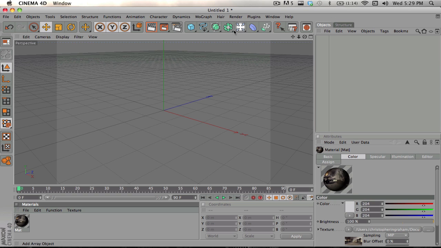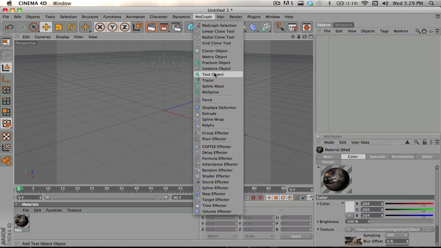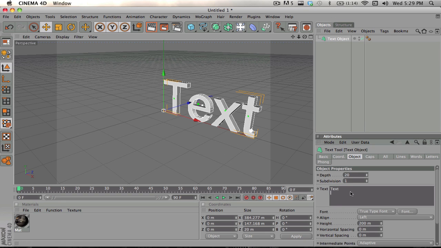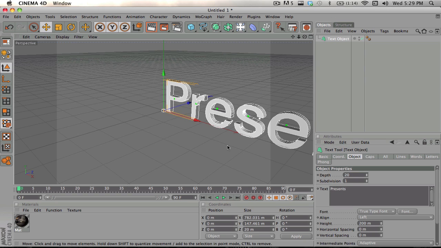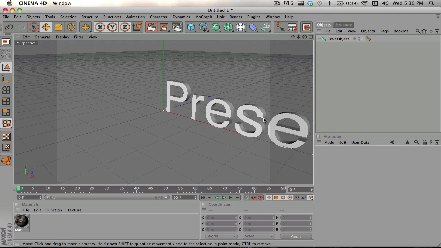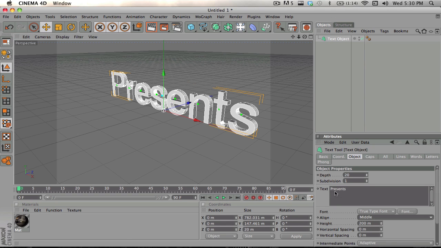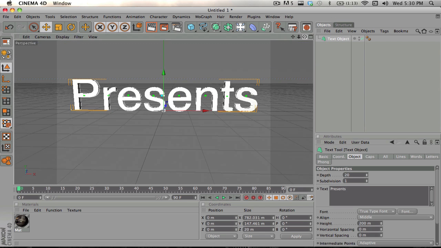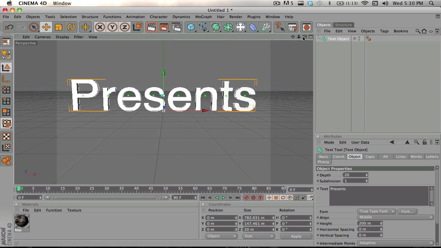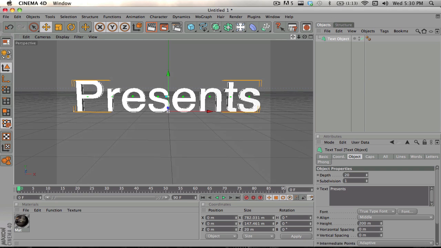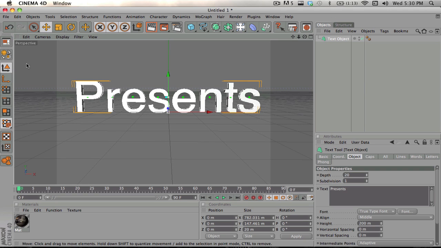So you're going to go to MoGraph text object, and just for the sake of the tutorial, I'm gonna make this say presents. You're gonna wanna align this in the middle, directly in the middle. As you can see, it's dark here and lighter, gray here. That's where your video is going to be when you import it into Cinema 4D.